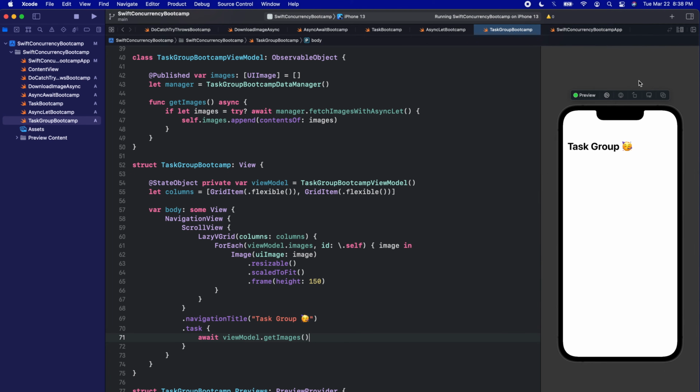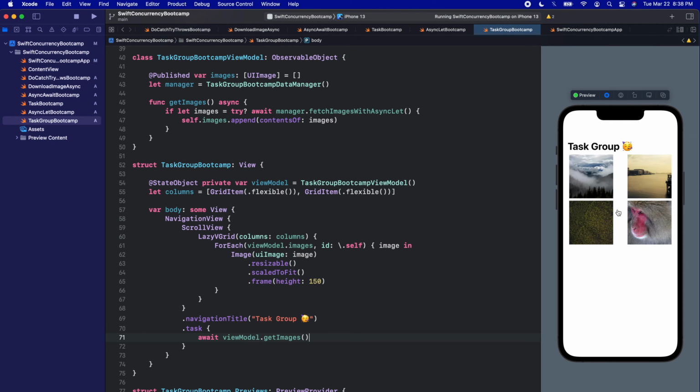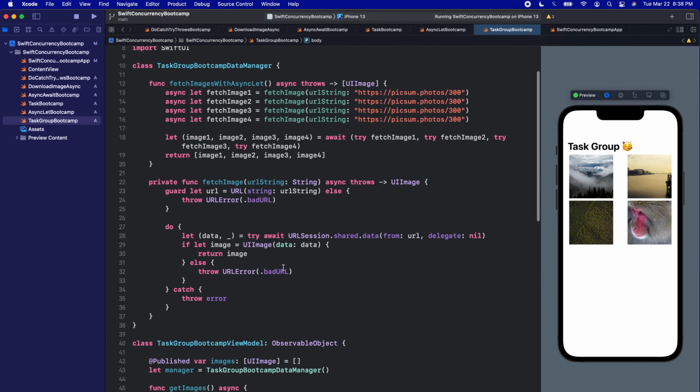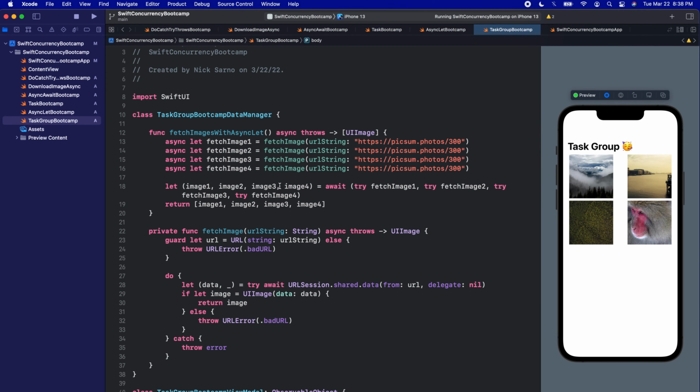Let's click resume on the canvas here and see if it works. Press play. Bang. I should have made it harder. That worked way too fast. It looked awesome. And now we need to talk about TaskGroup, of course.